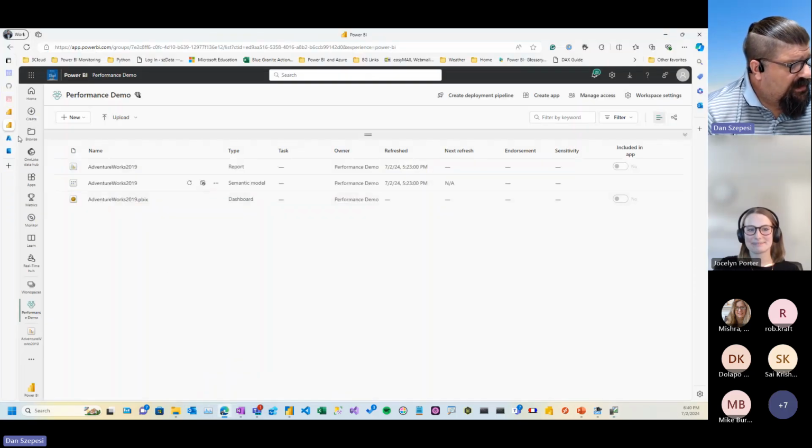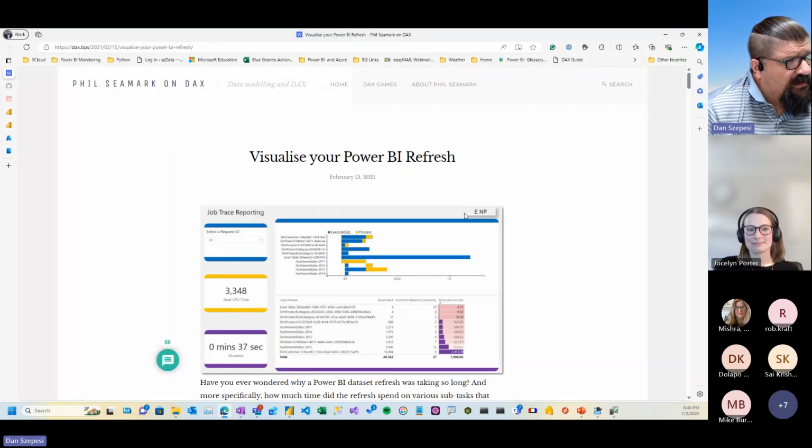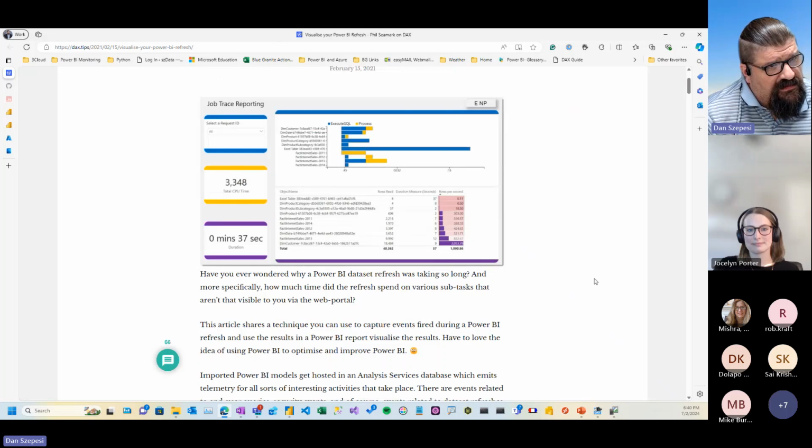And so now I'm going to go to, this is the blog post. Phil Seamark is a Microsoft employee, and he's very much a geek. And so what he built is this template that I can load that trace into, and it's going to give me a breakdown of how long each one of those tables took to load.